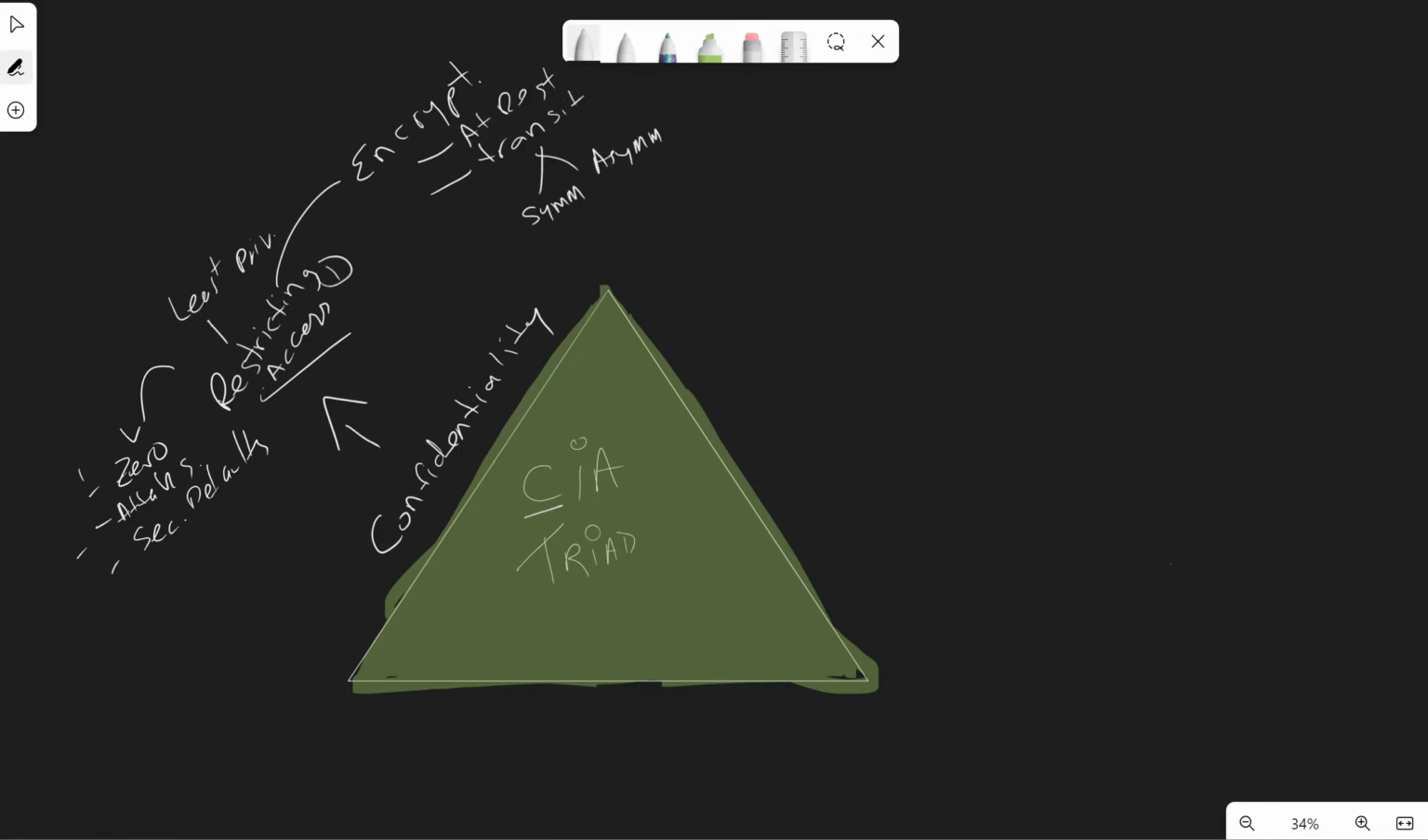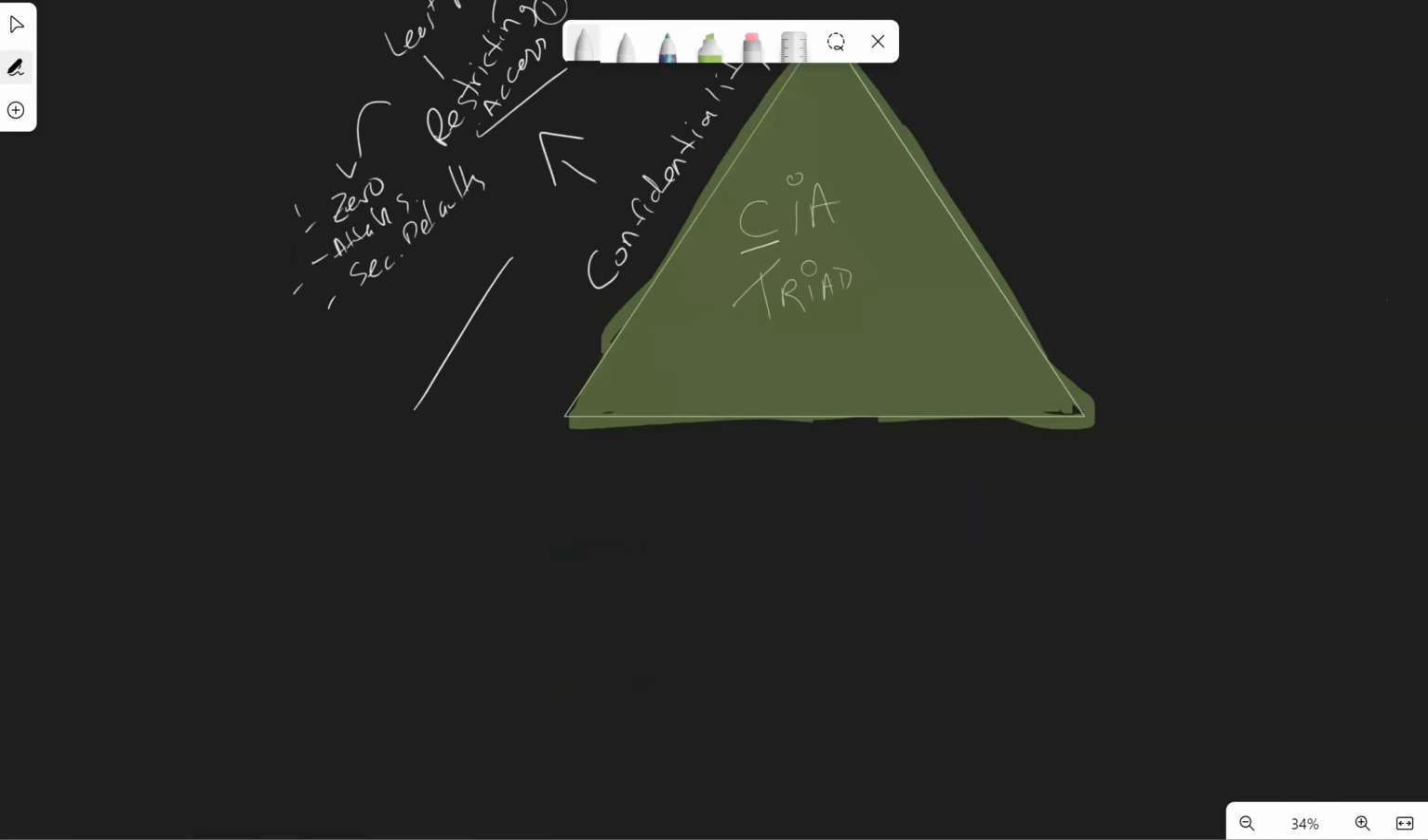So we've got restricting access, we've got encryption, and then there's another little area that I'll draw over here, and that's protocols.